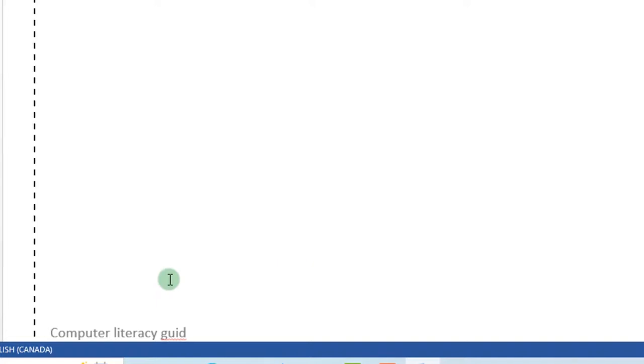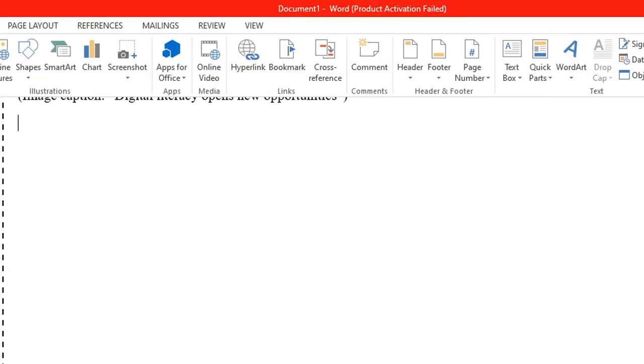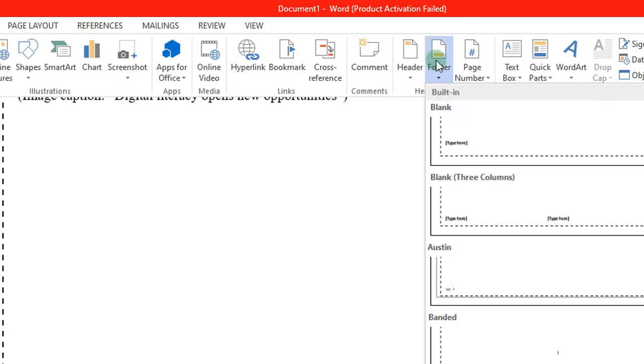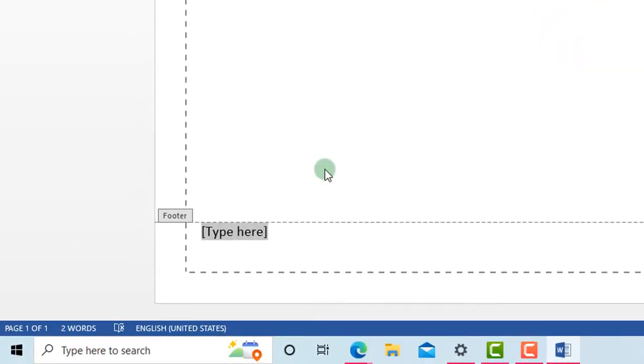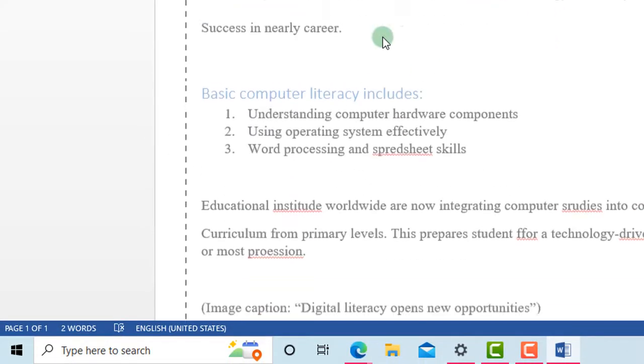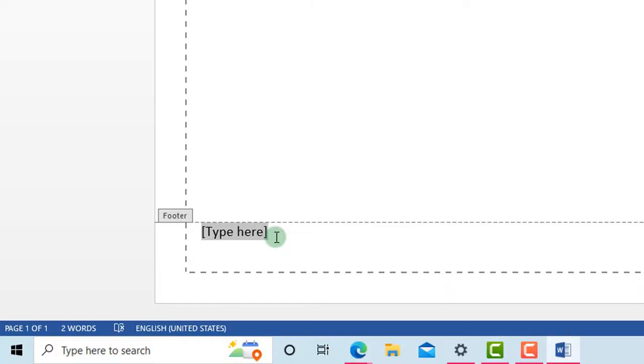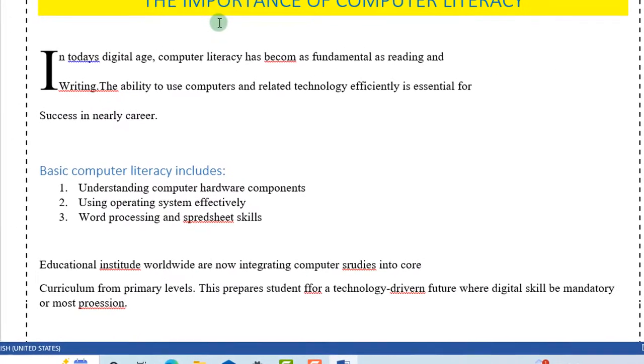If you want to modify, go back again to insert. You go back again to footer. You click back on blank. You see, so you can modify. So I'm going to write it back. Computer literacy study guide. So just copy what the question is showing you. Good. So you tap up there 2 times. Good. Everything is nice.